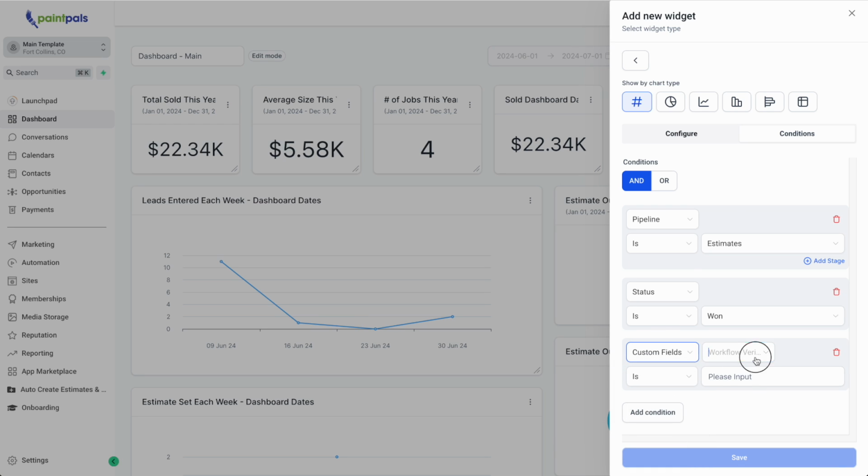So if I click here, it's going to bring up other custom fields that I've put into the CRM. An example would be I can click on estimator, make sure this is on "is," and then I could put an estimator I want to see. So let's say we have an estimator named John. Now what this is going to show me is just John's total booked work.